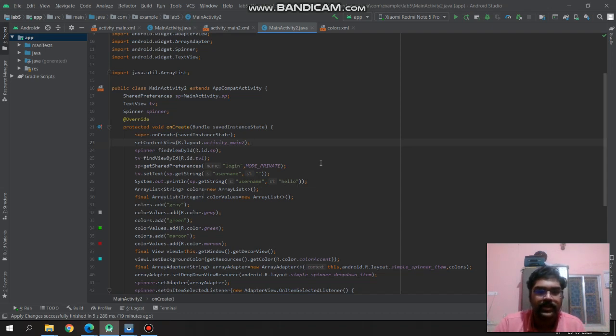Then we are making a new array list, and in that array list we are making color values, and I'm giving this name color values. Colors and color values both. So the name will be gray, and its respective ID will be given from colors.xml. Same for green and maroon also.